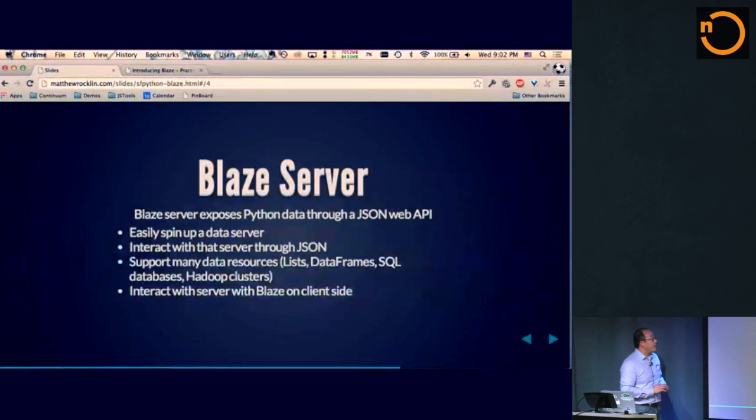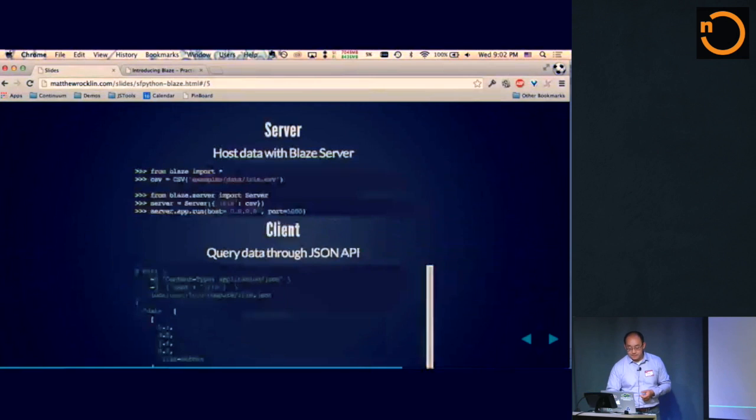Another thing that we have in Blaze is this Blaze server. What it does is it exposes the Python data, and it gives you indexing semantics and all these things, via a JSON web API. And so you can basically really quickly spin up a data server, and it has many data sources that it can expose to this web interface.